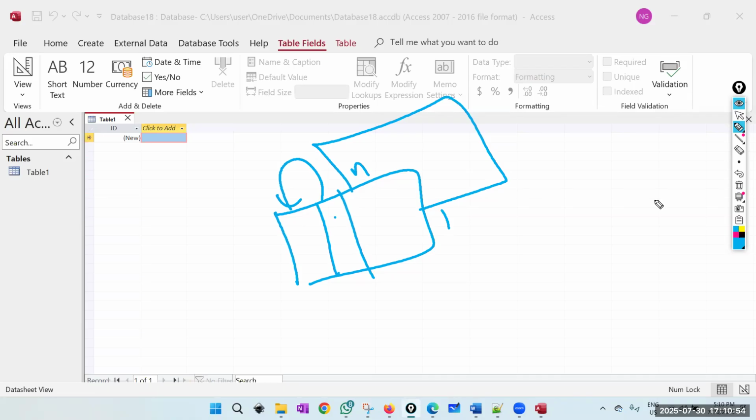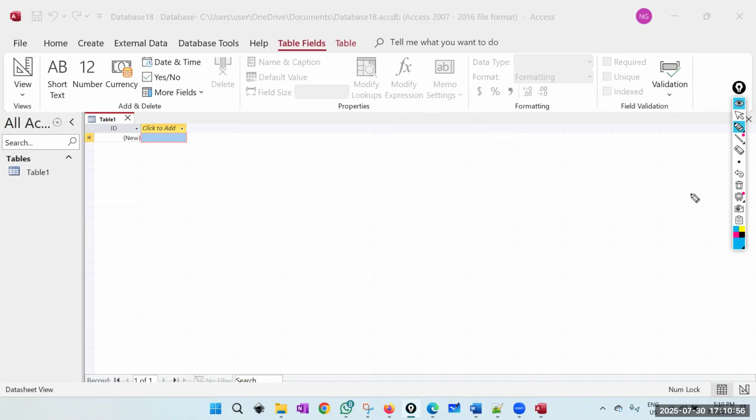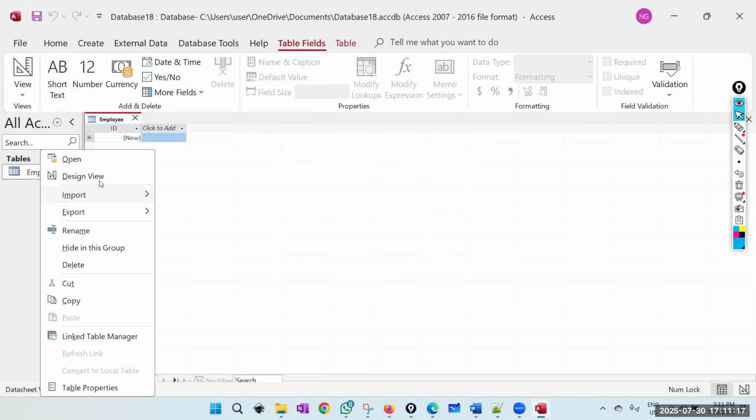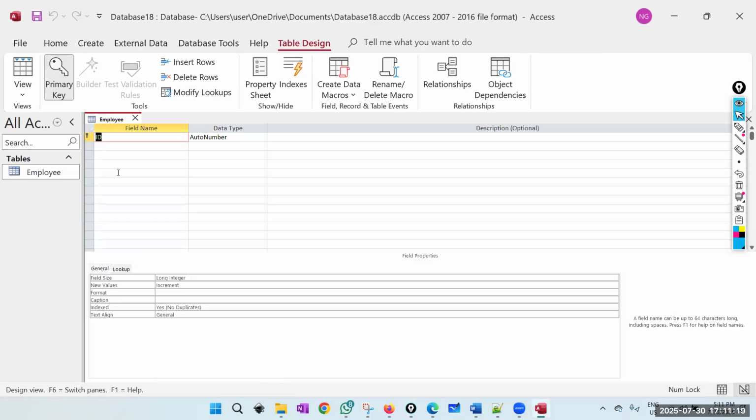Okay, so let's do an example. Let's say we have the employee table, and let's create the supervisor one-to-many relationship. Right. So let's save this table. Save, say employee, right, design view, say employee ID.